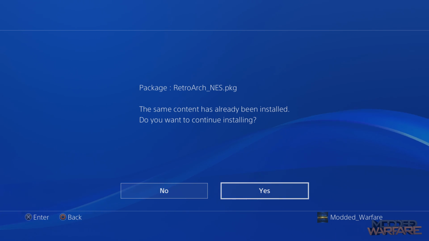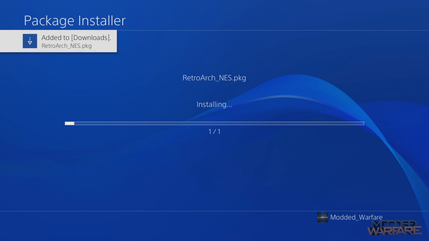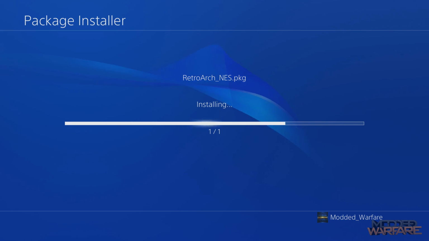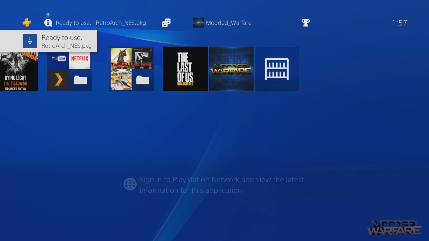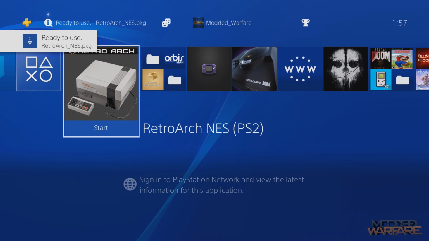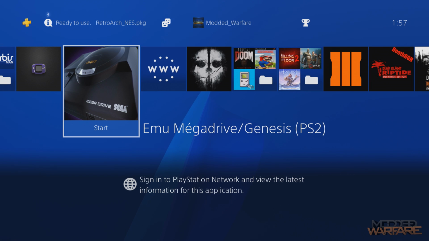Do you want to overwrite? Say yes, which is why we couldn't use the remote package installer for that. And that will go ahead and overwrite the package file and install the actual emulator package instead. And that's it, we now have that all set up and installed as well. So now we have RetroArch, we've got our Game Boy Advanced emulator and our Mega Drive / Genesis emulator.